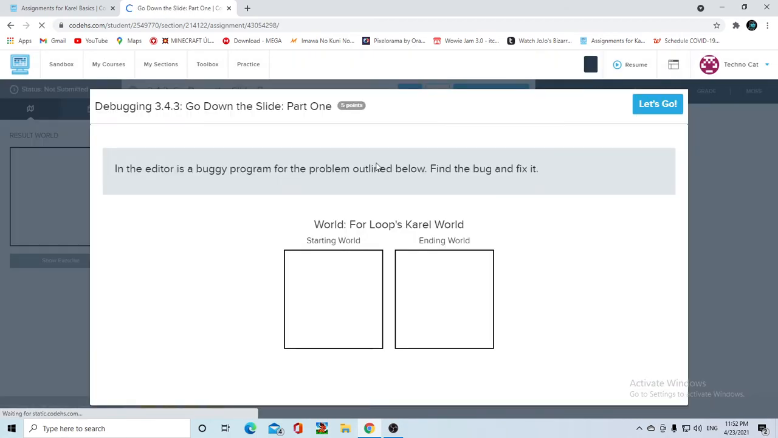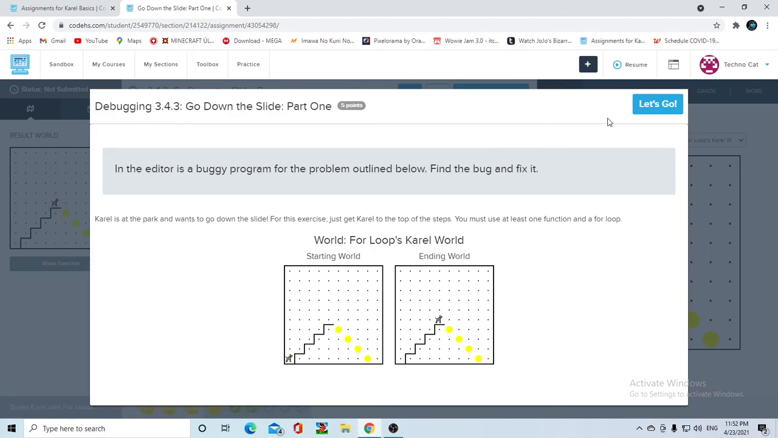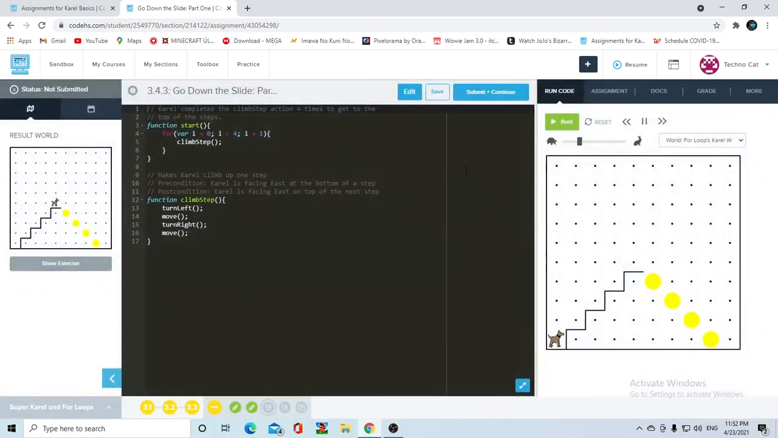Let's do one debugging, you know. It's always nice to do one debugging. So Karel is supposed to go up the stairs and then pretty much stay there. Karel's part wants to go down the slide. Function for, you know, this is debugging. Of course they want Karel to be up here, but of course there's stuff wrong with the code.